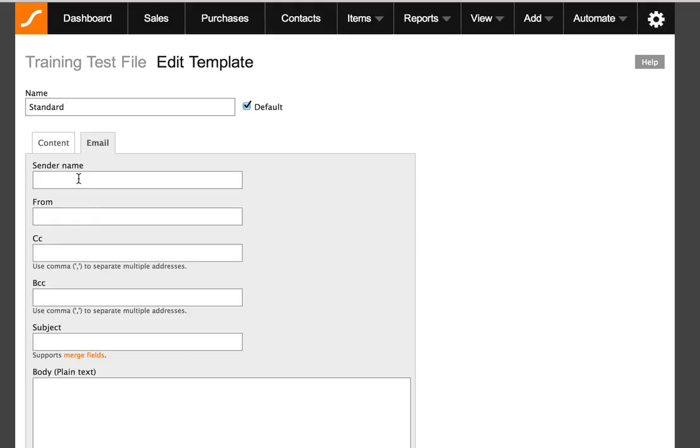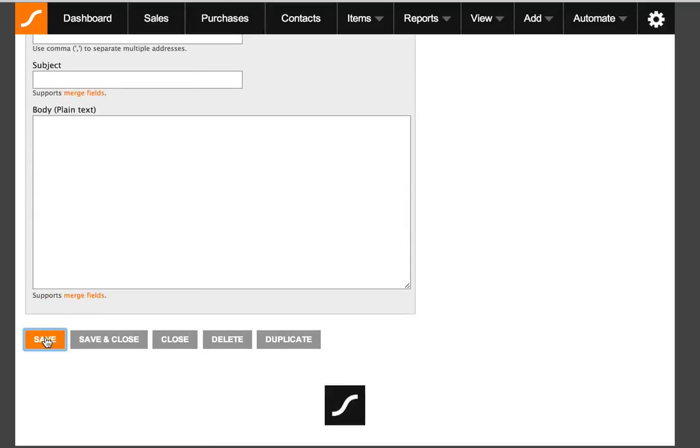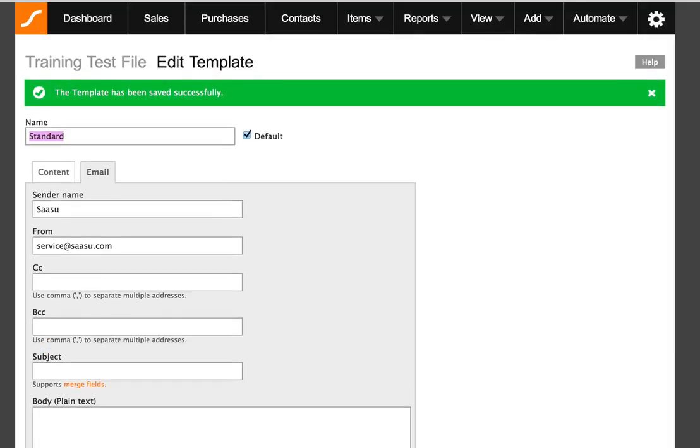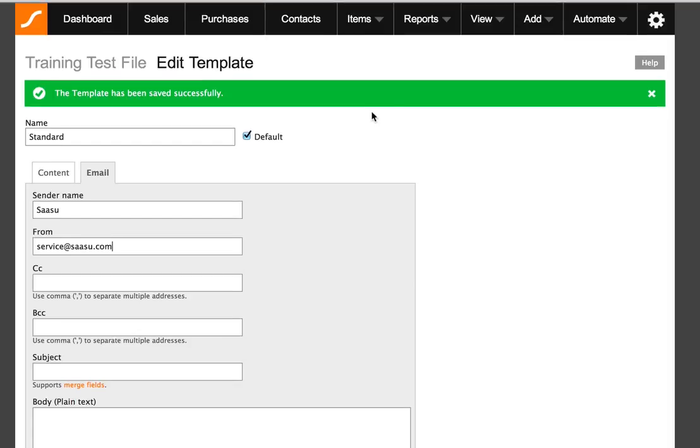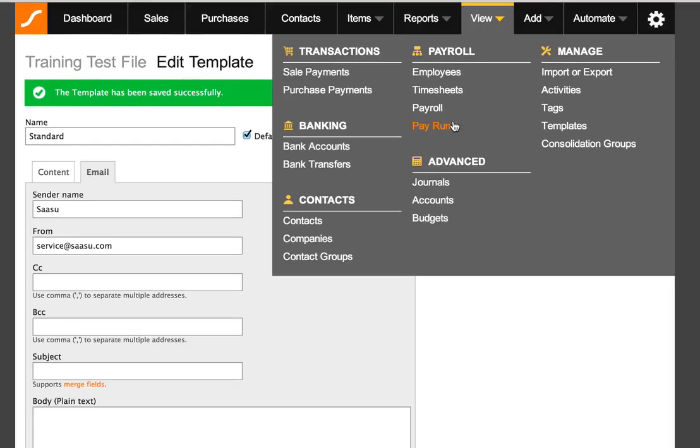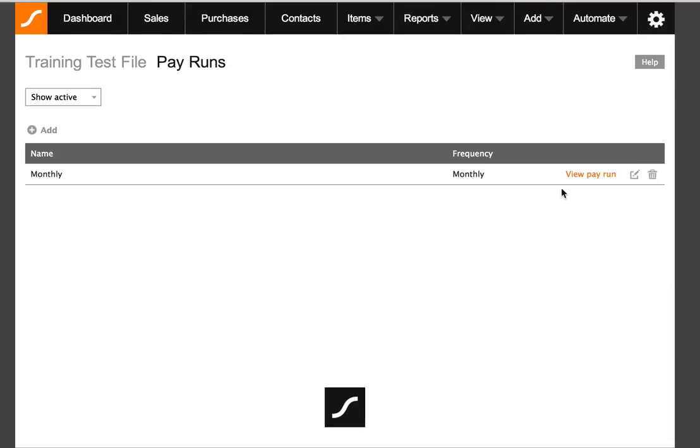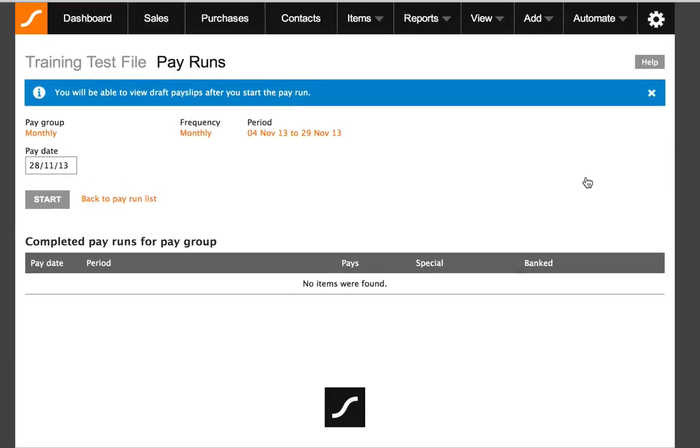So here, we simply fill in the details and we'll hit save. So that will remember the sender and the from fields. Now we can go back to Payrun again and let's start this process again.